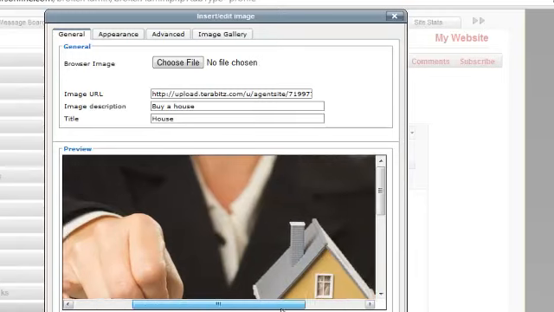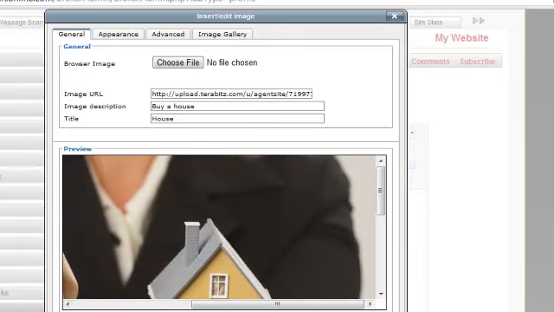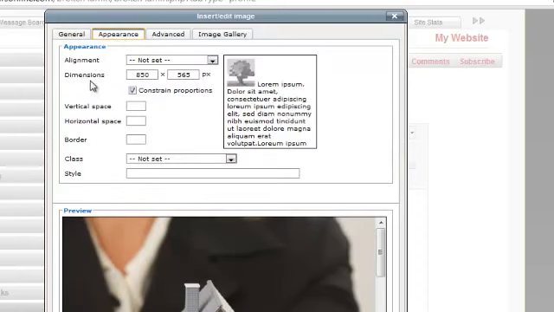So an important thing about this editor is that an image needs to be no more than 510 pixels in width. So we want to go up here to this Appearance button and click on that, and you can see it's showing my dimensions, and the width it has is 850. So I'm going to make sure that this Constrain Proportions box is clicked, and then I'm going to change this to 510.